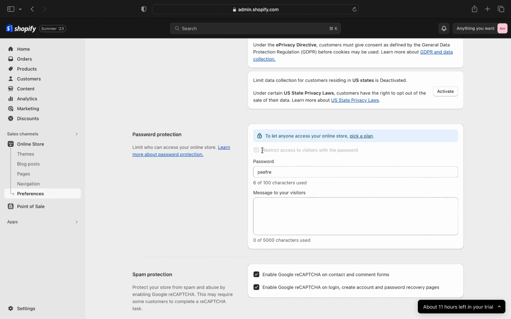As you can see here, the access is restricted for the visitors with a password. You just need to unselect this option. And to do that, Shopify subscription is required.